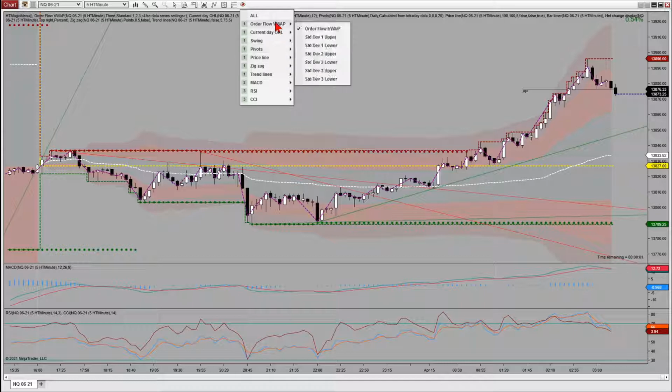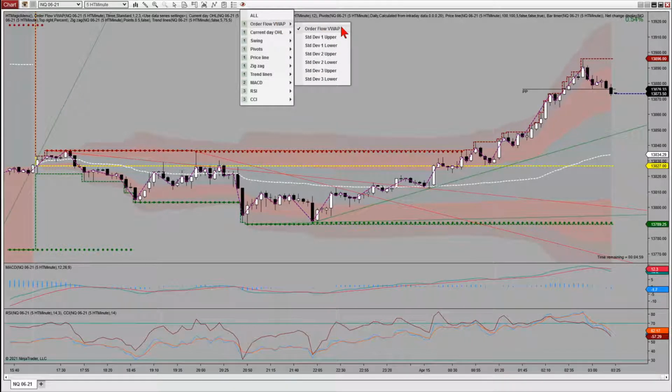Now, a few differences here is you see the dashes here. If we come up to order flow VWAP, we're going to see that VWAP, which is our white line here, is checked, but our standard deviations are not. That's just because we had those off. I had already come into this and turned those off. We won't see a check mark, but we can turn them back on.